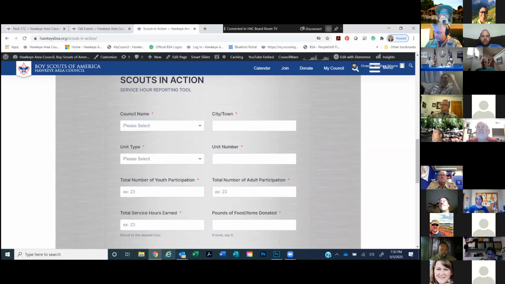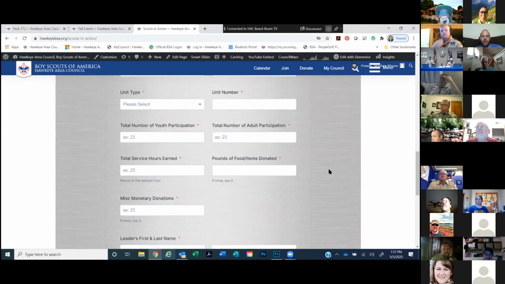But when you get your scouts to go out there and do this with the community, please keep track of their hours. What you will need to do as leaders is come to HawkeyeBSA.org/scouts-in-action and put in your service hours here. What this will do is let us know how many hours you and your youth have collected within your unit, and then we will report that back to the state.